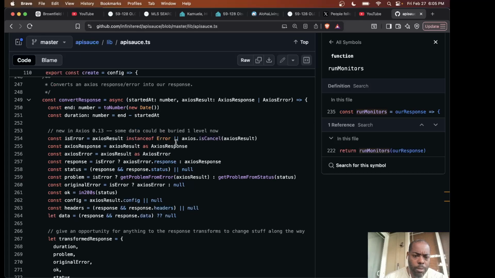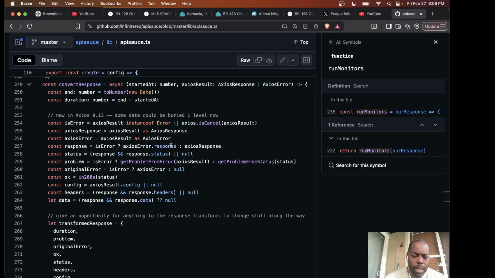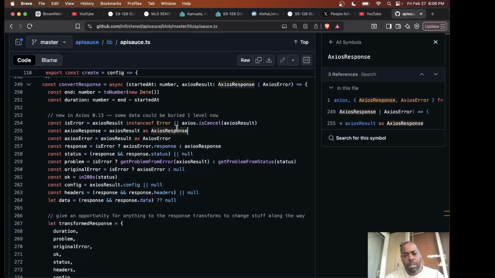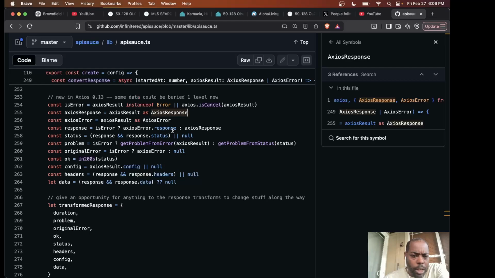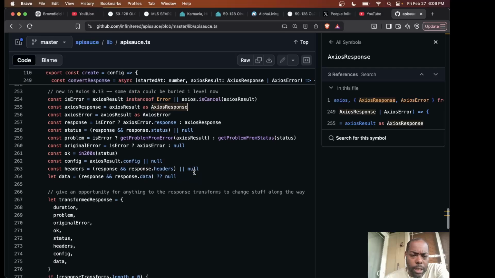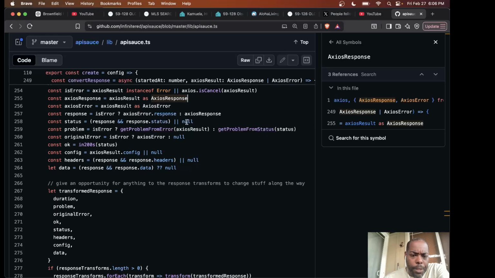So these are all good. This is all fine. We're casting. I might make a function that actually does something like this, but it's fine. Ternary, totally fine. Love that. This is fine too.